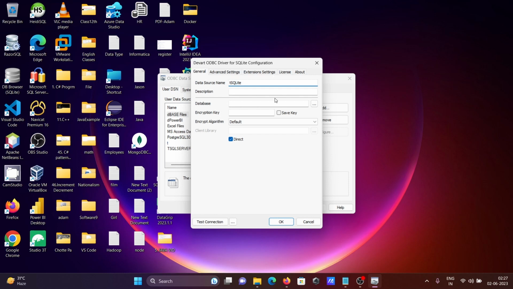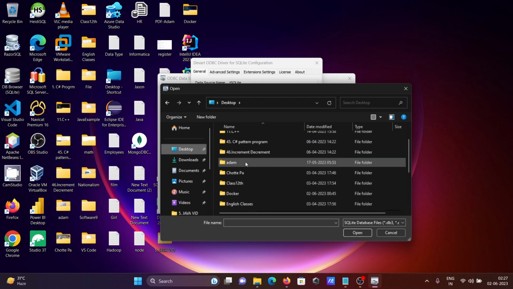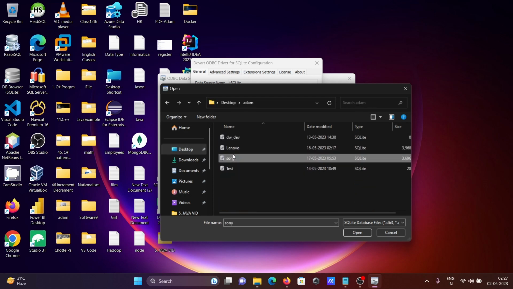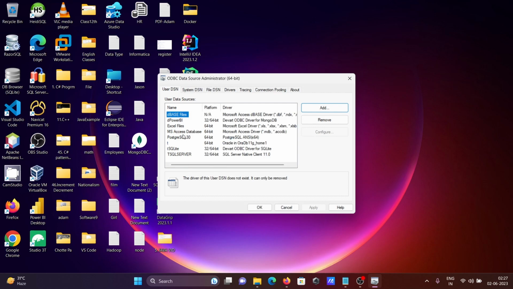Then here you need to give the database. So the database I'm going to select, I have one inside, let's select Sony, and no need to give encryption. Then click on this test connection, this is successful. Thereafter click on OK. After that, this ODBC driver for SQLite, you can use anywhere.